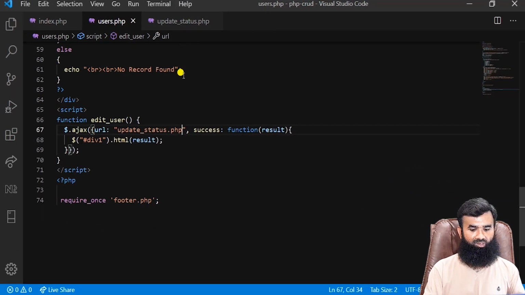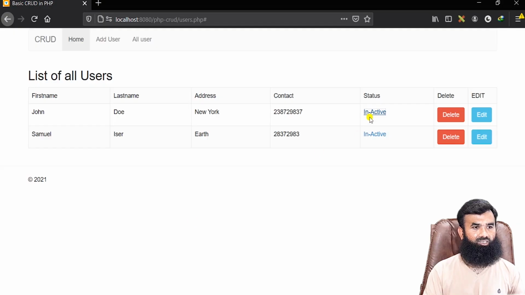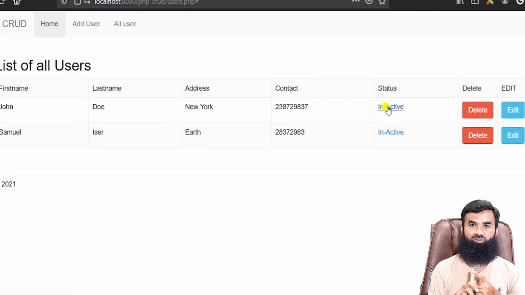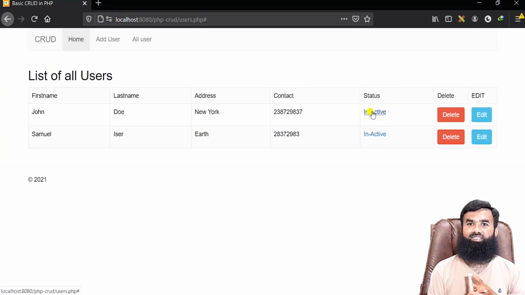So now we need to pass a couple of things. We need to pass some parameters to this PHP file, update status.php. We need two values for each user. Whenever we click on a user, we want two values. One is the ID of the user, and the other value is the current status. If the current status of the user is 1, then we are going to make it 0, because status can have two values. It could be active or inactive. It can be 1 or 0, just two values. So we are going to pass two things, the current status and the user ID, to that function.